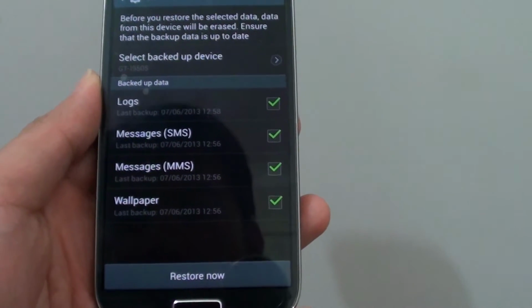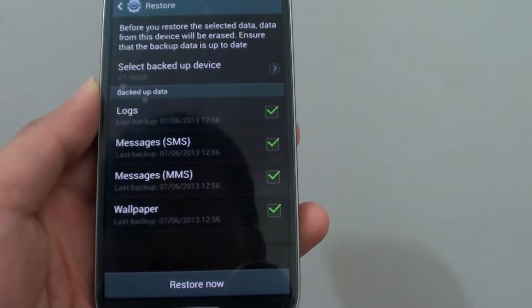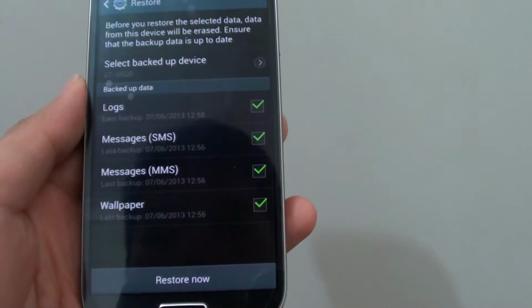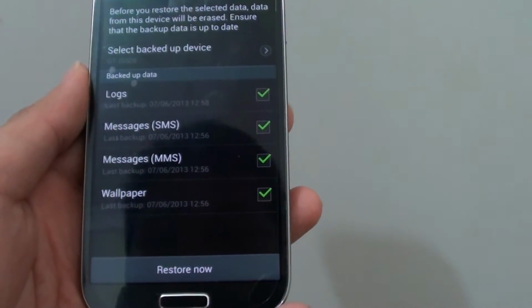How to restore logs, SMS, MMS messages, and wallpaper from the Samsung account if you have previously performed a backup, either manually or using the automatic methods.